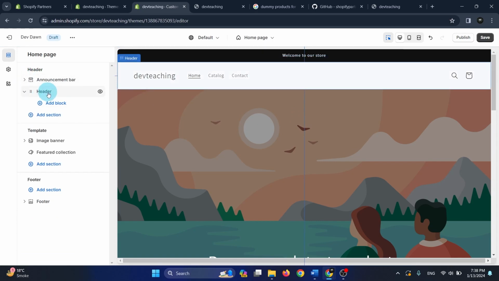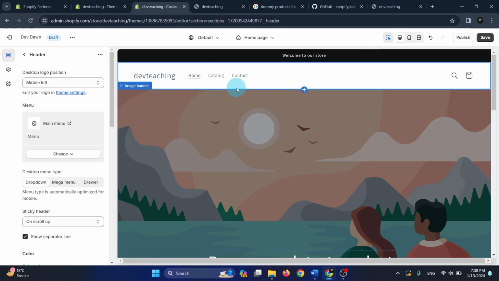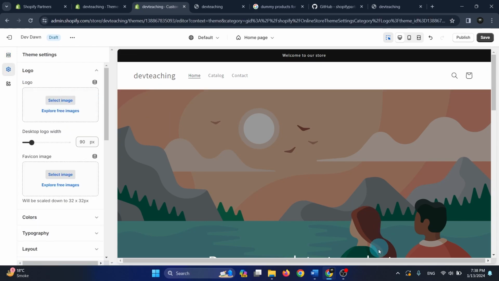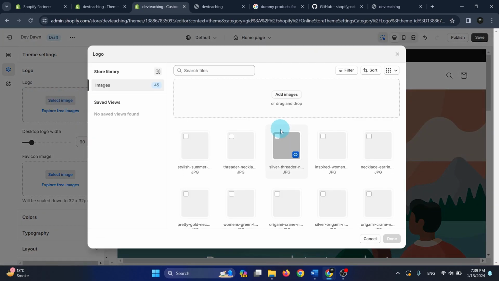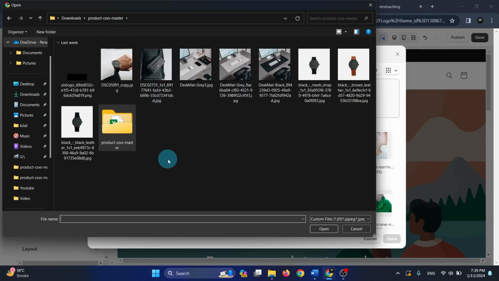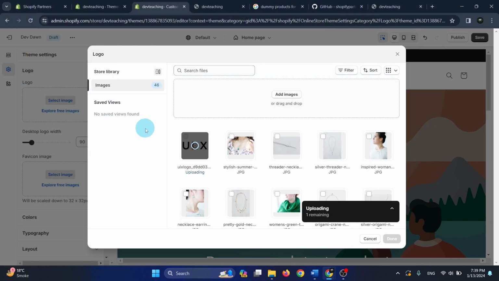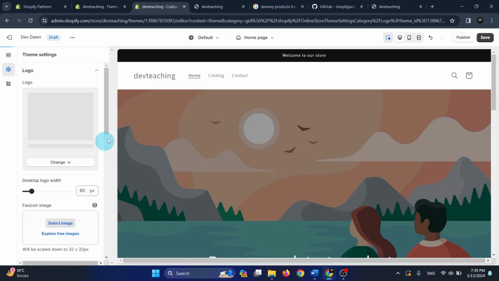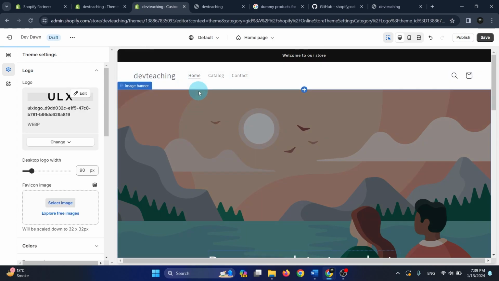Now we go to the header. This is the header. Let's edit our logo first. Theme settings, let's add our logo, upload, here it is. Done. Here you go. Here we can choose the width of the logo. Let's keep it 120 pixel.